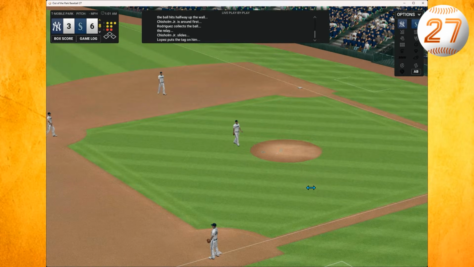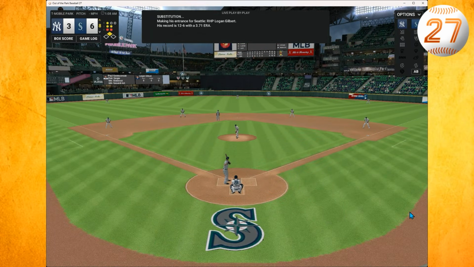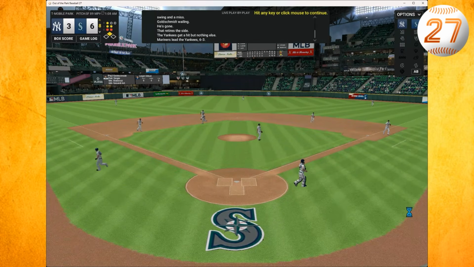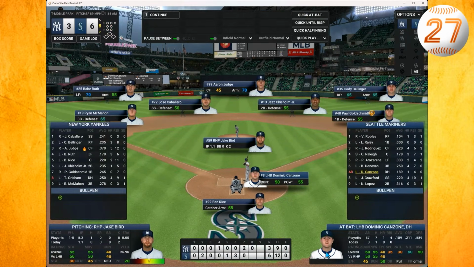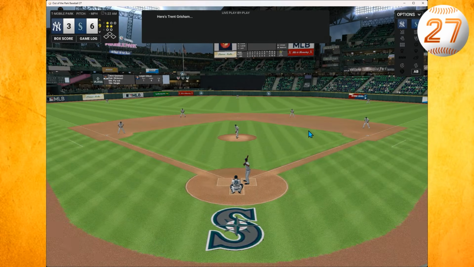2 out here, top of the 8th, game 7 of the League Championship Series. Paul Goldschmidt comes to the plate. He will strike out. That will do it for the Yankees as we head to the bottom of the 8th inning. 6-3 Seattle. Still 6-3. Top of 9, Logan Gilbert looking for the save against Trent Grisham. Strikes out.